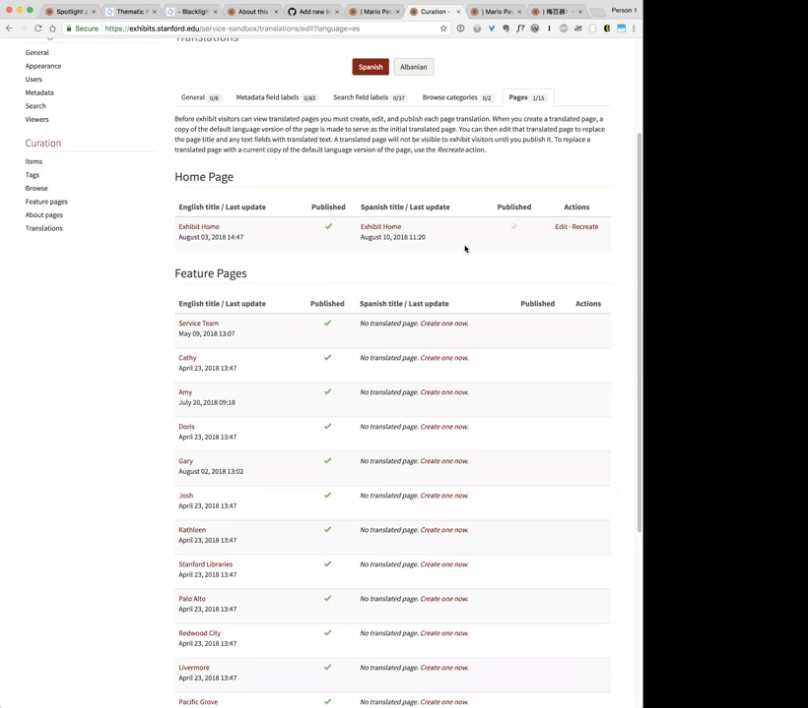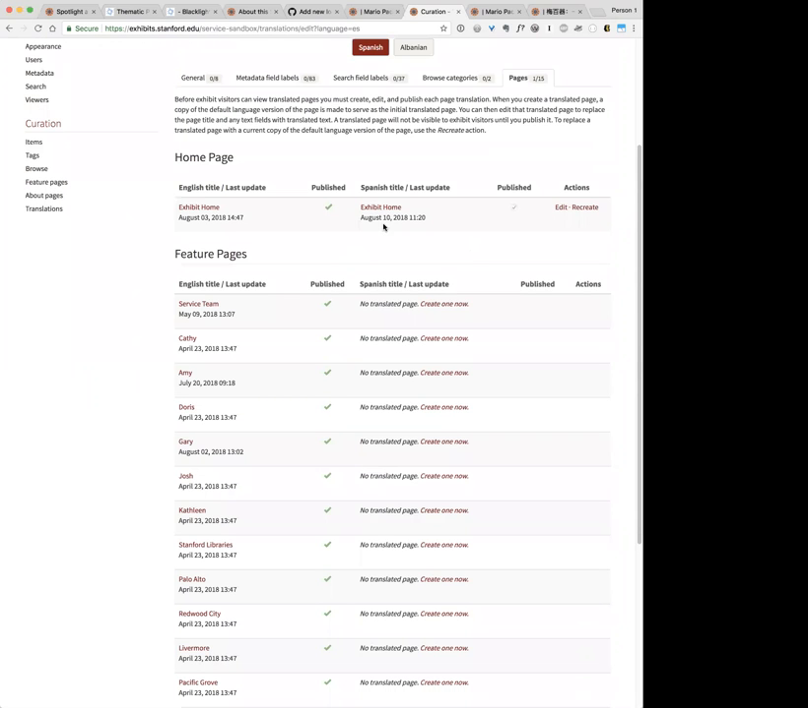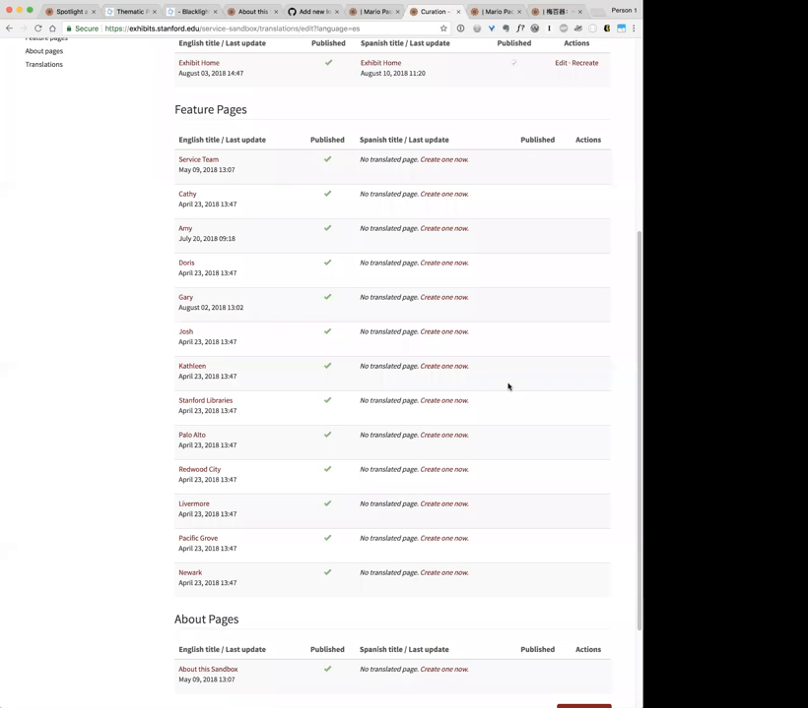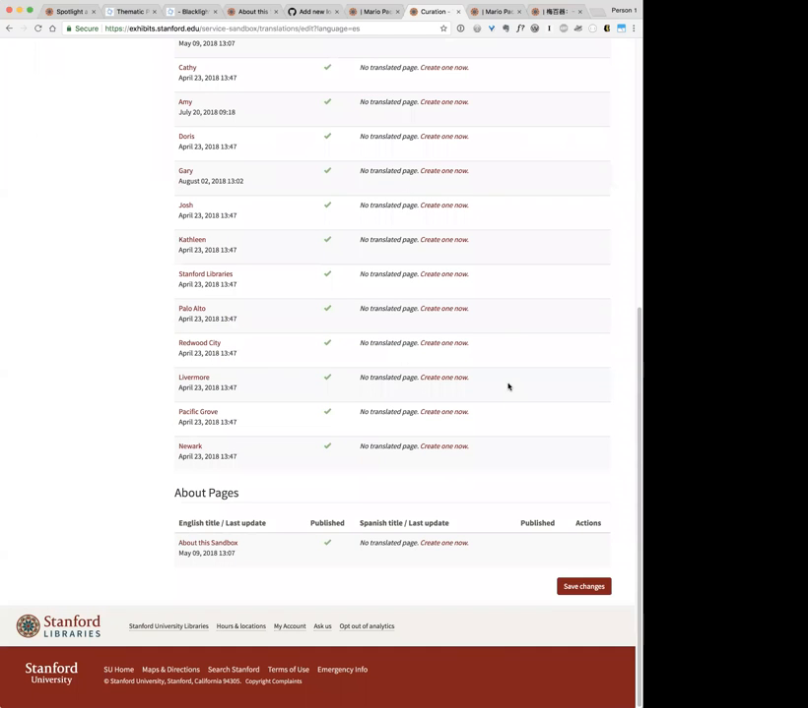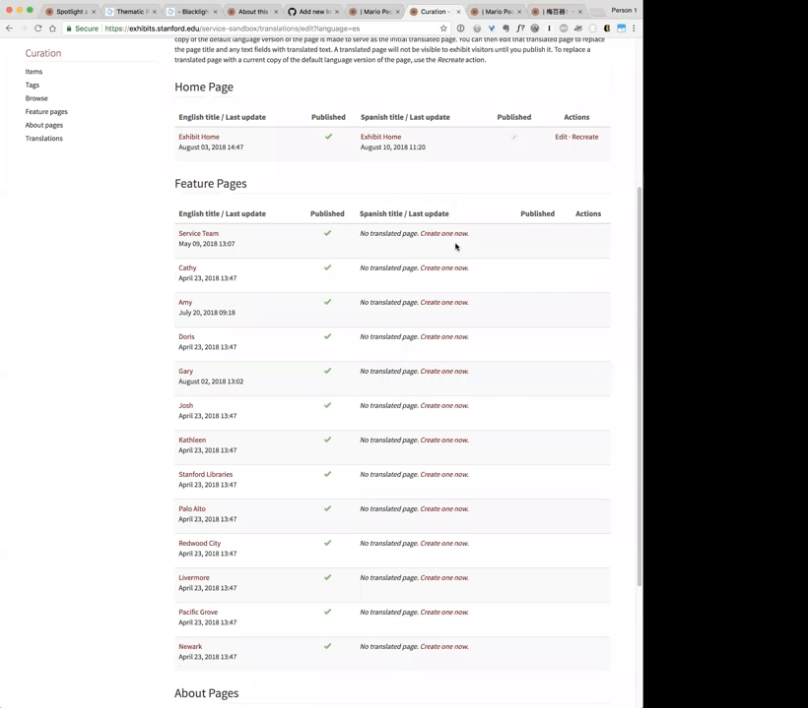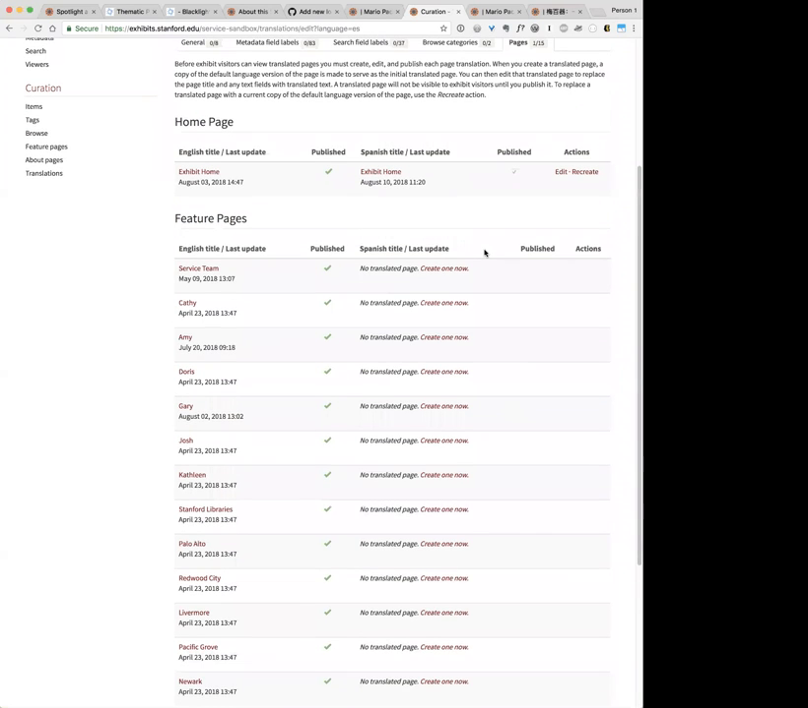By default, you have the homepage, but any other feature page you can create whenever you want. Until you create it, the pages work a little differently than the other fields. If you're in the Spanish locale, you will not see these feature pages while you're in Spanish. If you switch back to English, you'll see these pages. If you go to Spanish, you won't see any of these feature pages because they haven't been created yet.